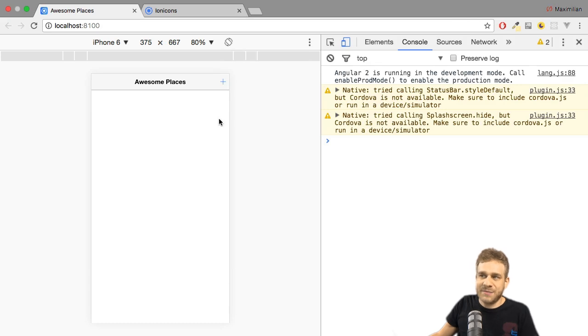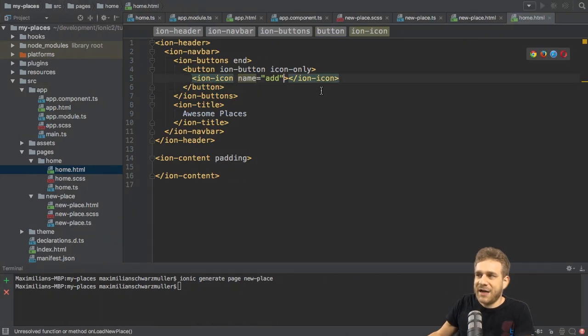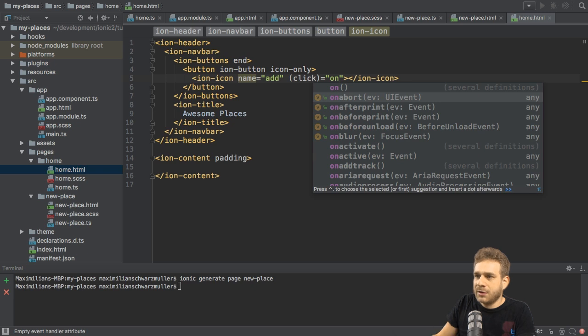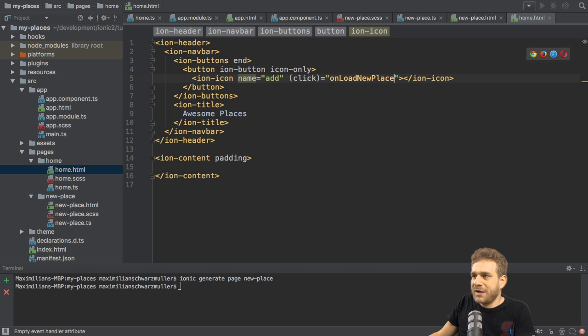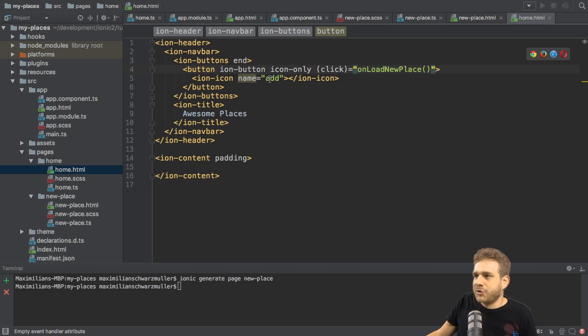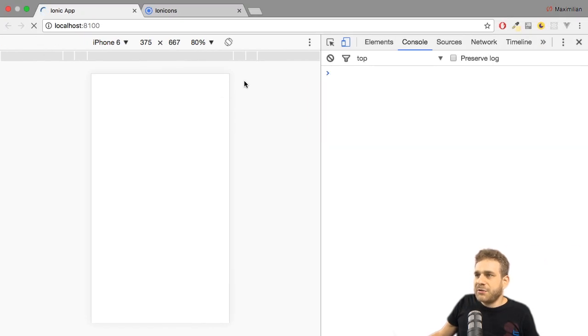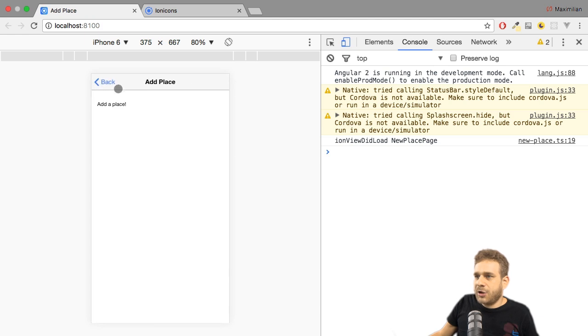Of course, nothing happens if I click it because I haven't added the click listener. So let me quickly add this again by adding, well, click, and then target the, how did I call it? The onLoadNewPlace method we implemented a while ago. Though not here, but to the button. This is important, add it to the button, not to the icon. So if this reloads now, and we click on this, you see it's working again, but now through the plus icon in our menu bar.